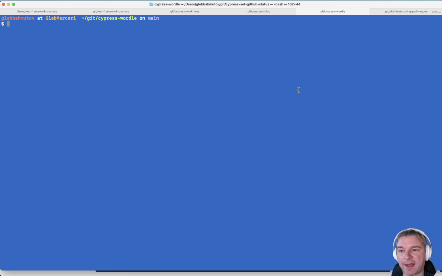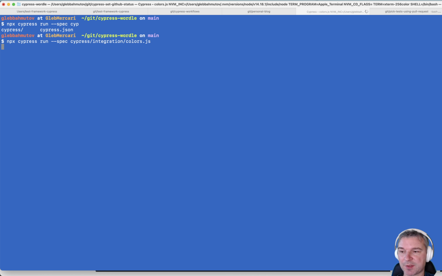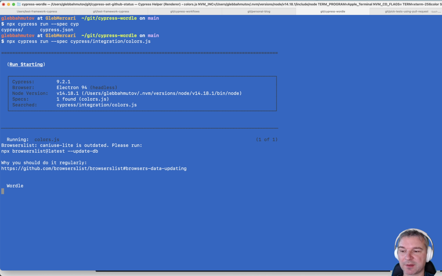Let's look at what the root cause is. First, let's try Cypress run, and we can just run the Cypress integration colors spec, the one that was hanging. It starts, and it seems it's going nowhere. So that's probably what we see on CI as well. So what is the root problem?